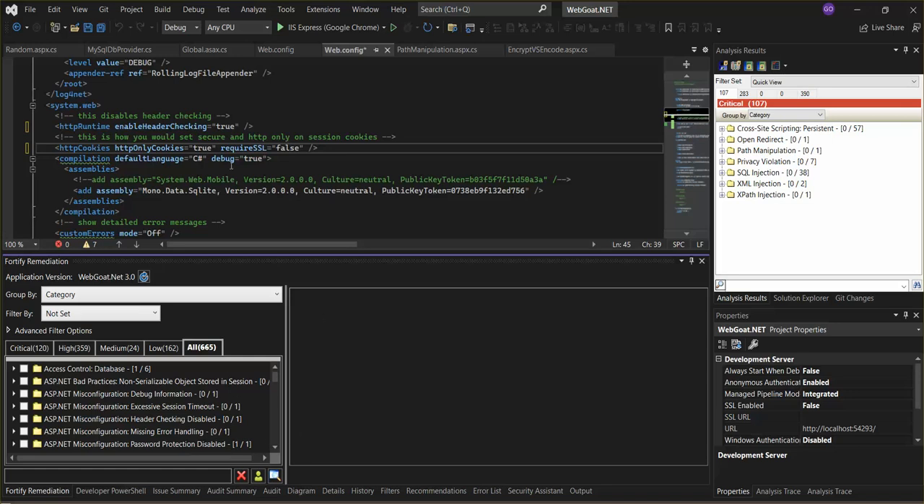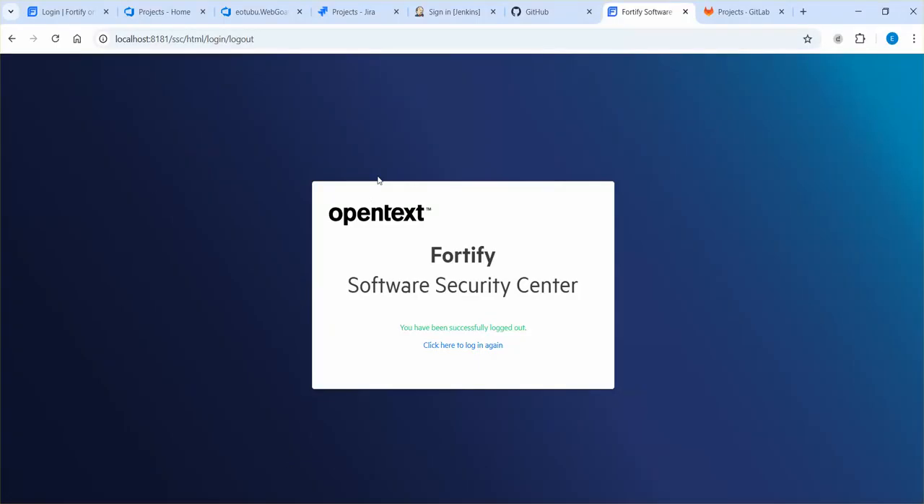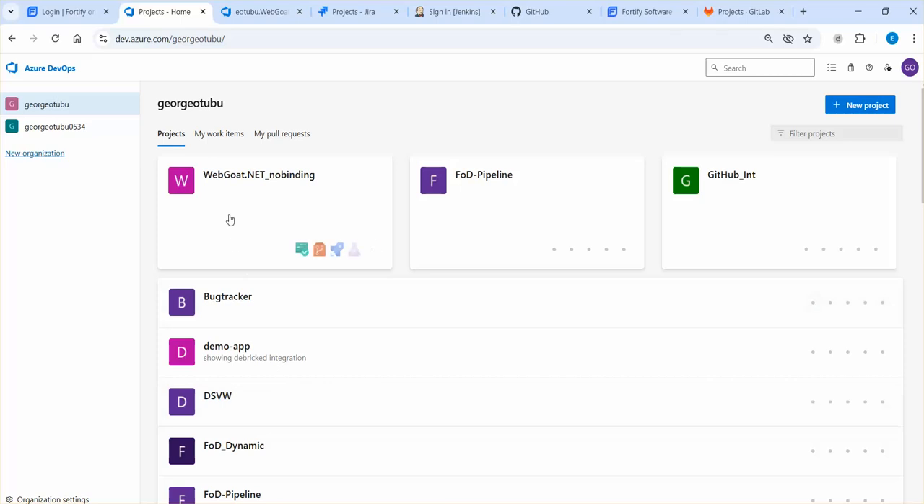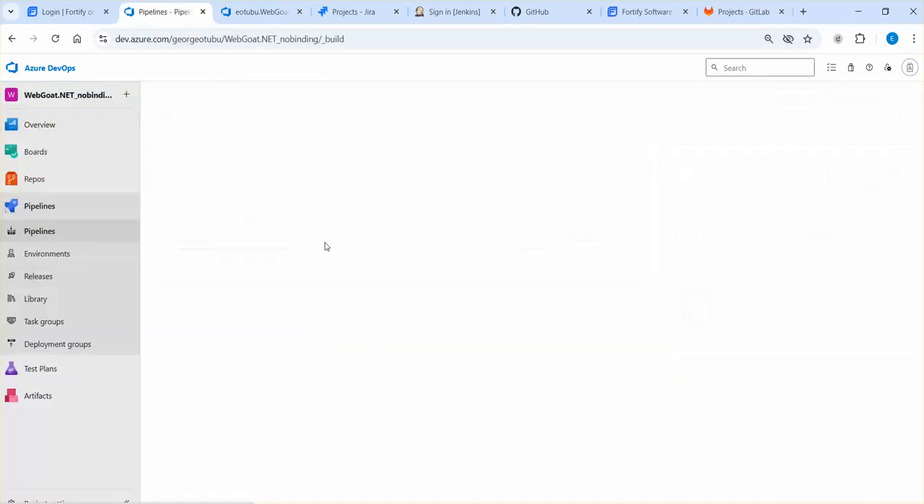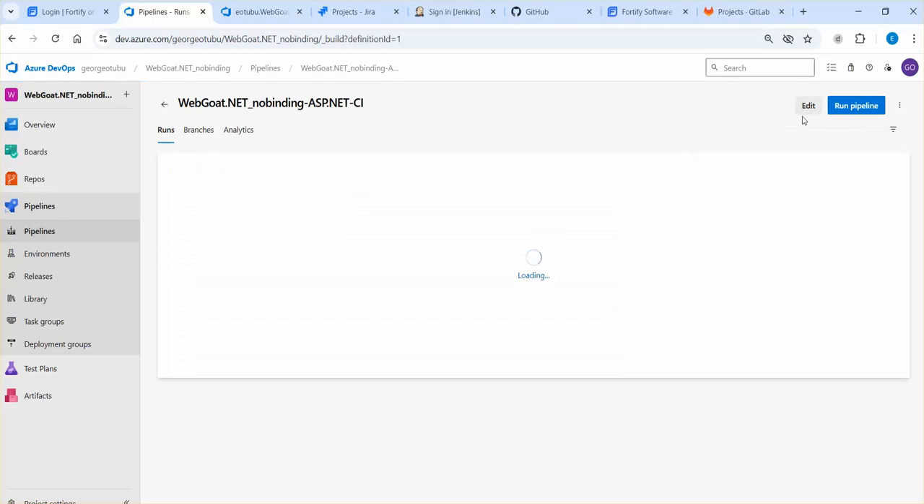Now, before we spend time reviewing the results, let's go ahead and take a look quickly at what the Azure DevOps plugin looks like within the tool. Now for this, I'll go ahead and switch to my Azure DevOps instance. And let's just go ahead and connect to the same webgo.net version. And I'll quickly jump into this pipeline here.